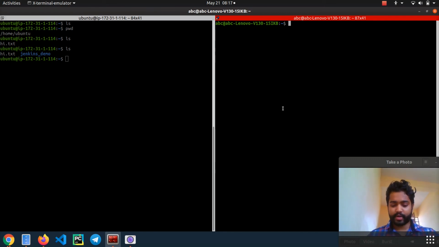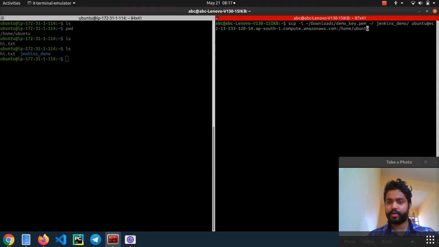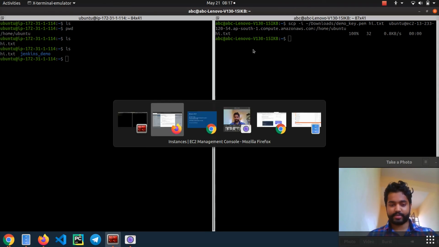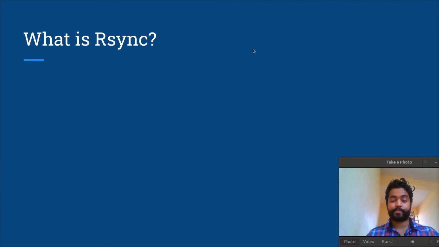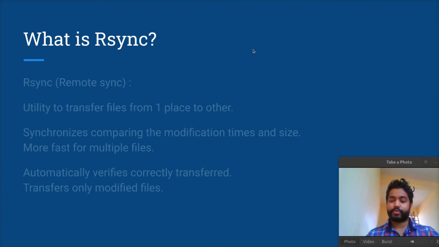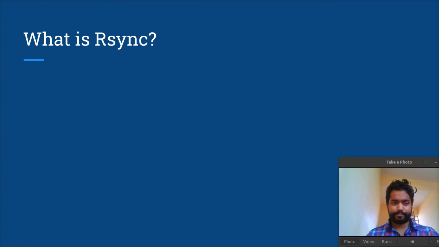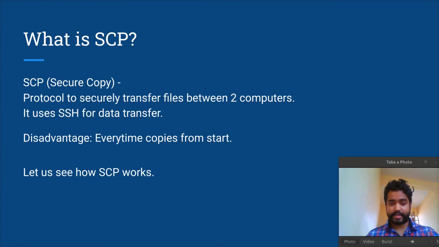So if I try to do the same thing with this hi.txt, guys, it will copy it again, right? But let's see a new copy technique that is a little bit advanced. What is rsync? Let's see a new technique, guys, which is an advanced version of scp.